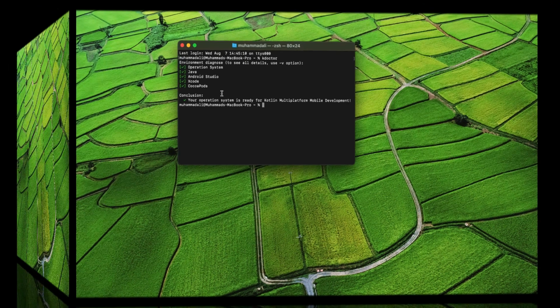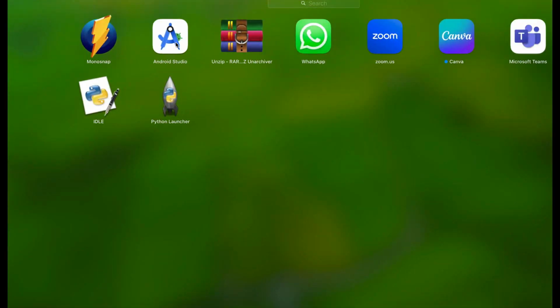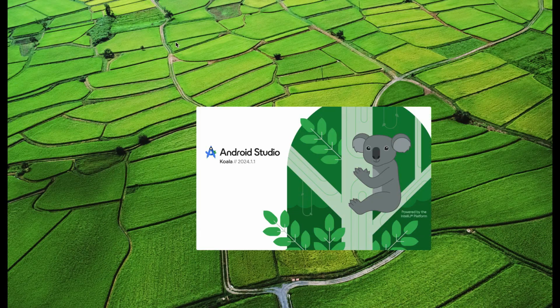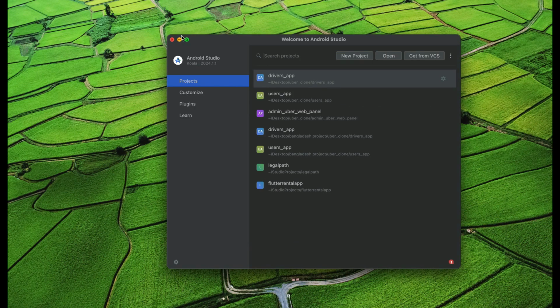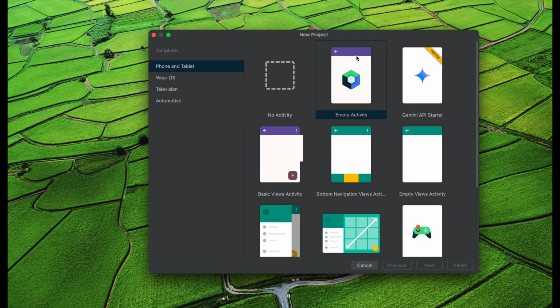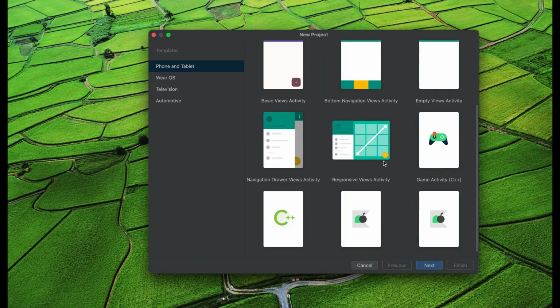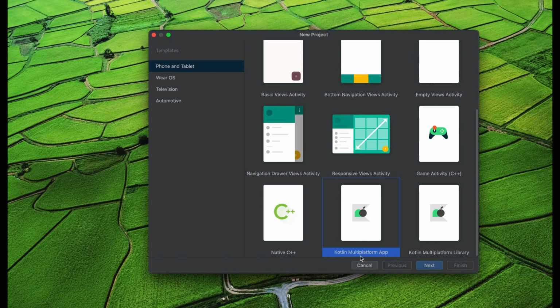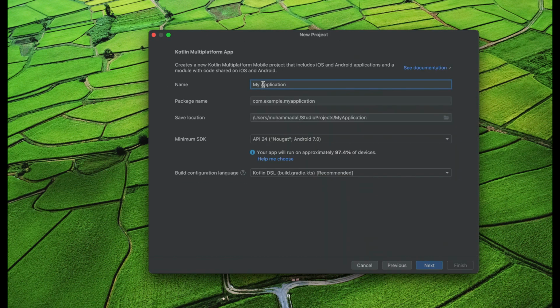Congratulations, it is ready. Now let's open up Android Studio and create our first KMP application. Click on New Project, scroll down, and you will see Kotlin Multiplatform App. Select this one and click Next. I will name it My First KMP Application, and the package name is com.example.myfirstkmpapplication. Instead of example, you can write your name.